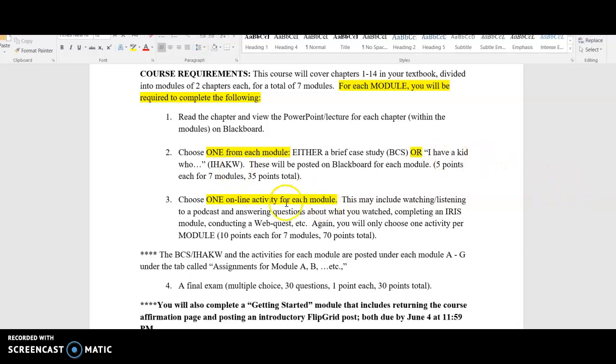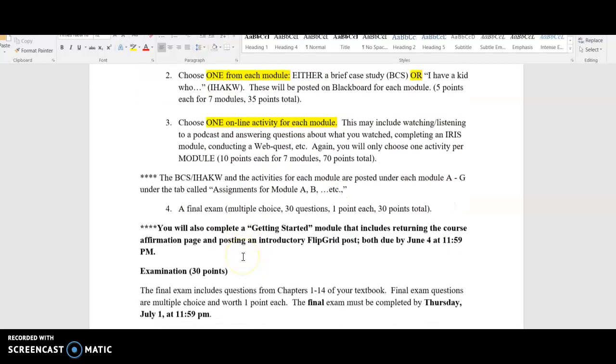And then you'll choose one online activity or assignment, whatever you want to call it. And it may include watching or listening to a podcast and answering questions from a choice, right? I'll give you 2 podcasts. You choose one, answer the questions. Completing an IRIS module, I'll give you 2 modules. You choose one, you answer the questions. Completing a web quest, I'll give you 2, you choose one, okay? You will only choose one activity per module.